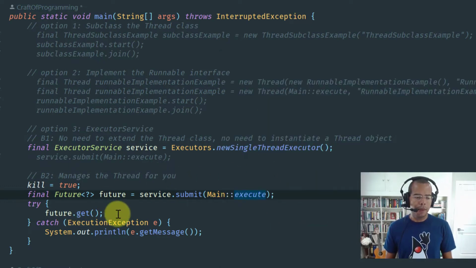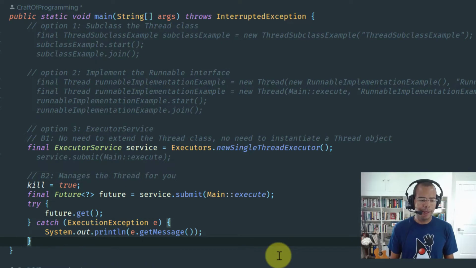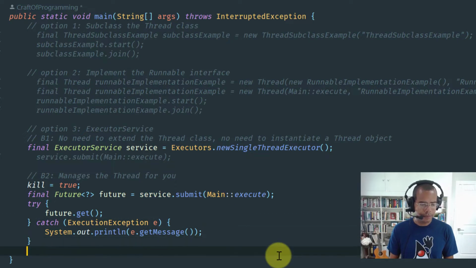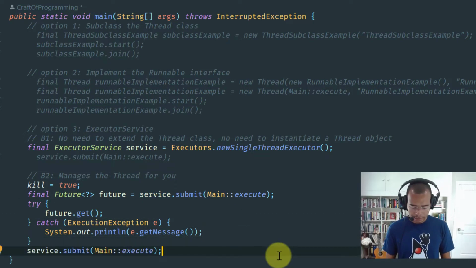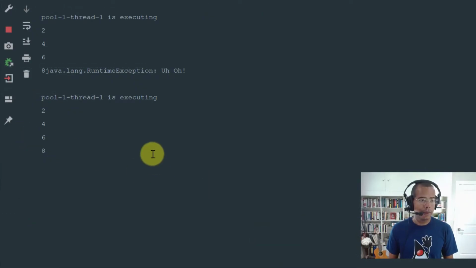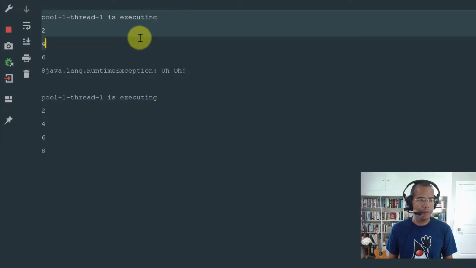And then what I want to do here is schedule or send another task to the service, okay? I just want to do this. All right, cool, let's do it. Okay, so you see what happens here. It executes the first time, then it threw the exception, and then it executes the second time.